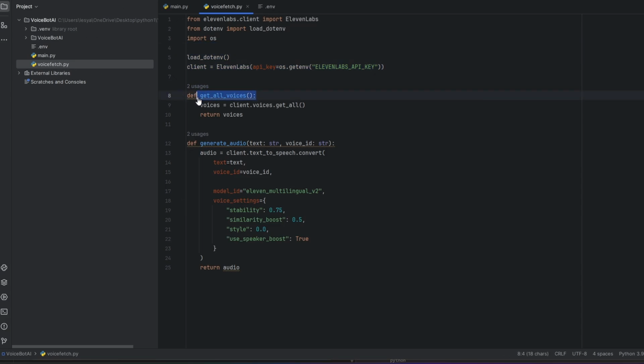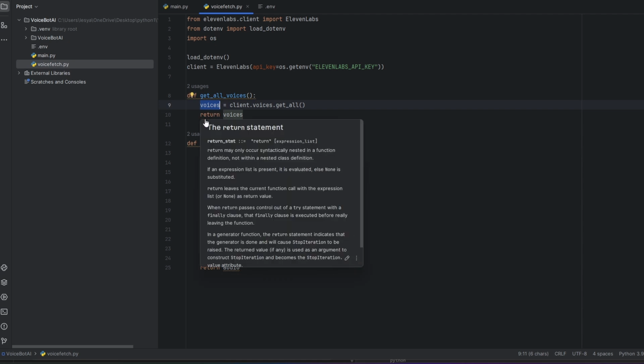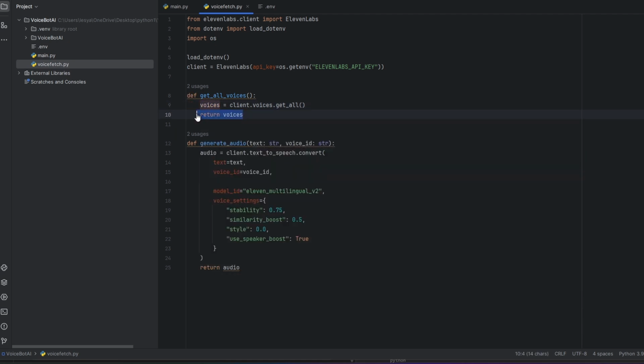See that we have this get all voices function. The function lets you go to ElevenLabs and get all the voices from ElevenLabs. You save the answer in the voices variable, and then you return that list to whoever asks for it.